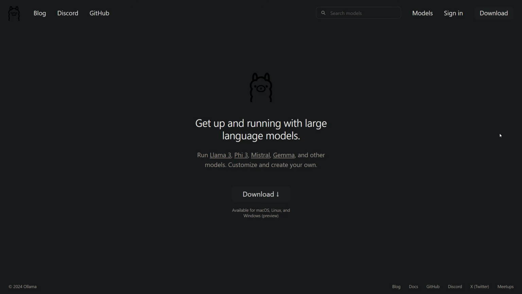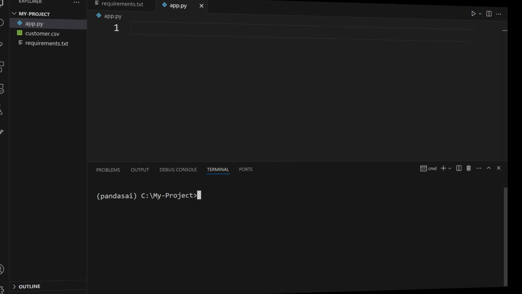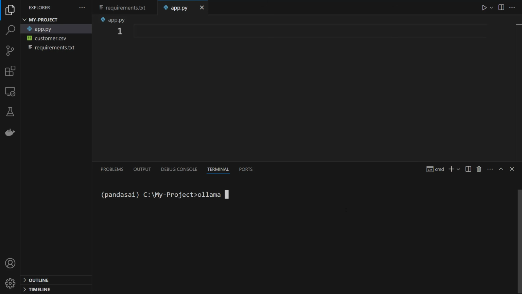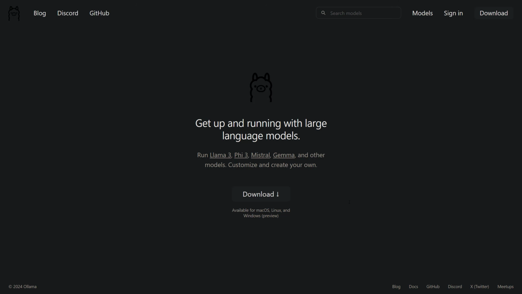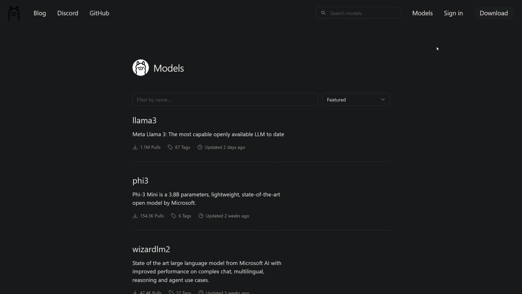Let's go to the terminal. First, let's start it. ollama serve. Here you go. Ollama is ready to use. You can use many large models with Ollama. Let me show you these models. Let's go to the website and then click models. There you go. Here you can choose any model you want. It is a piece of cake to load a model with Ollama.